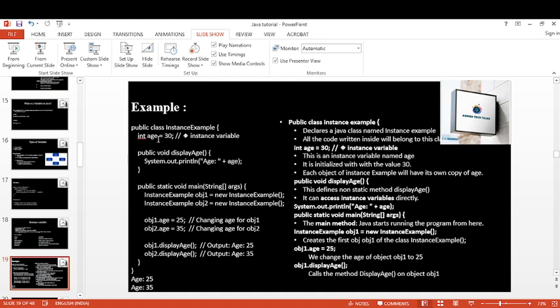And the next line is int age = 30. This is the instance variable, named age, and it is initialized with the value 30. Each object of the class InstanceExample will have its own copy of age.